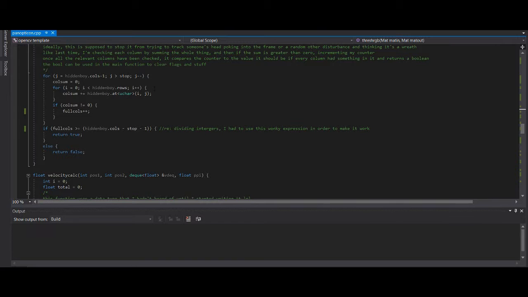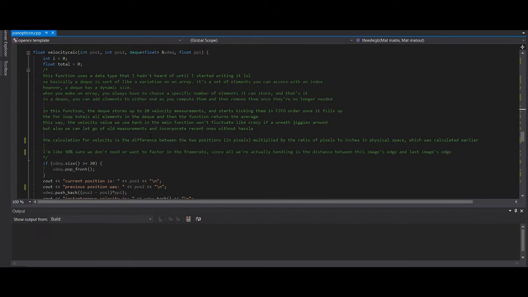It starts at the right-handmost 10% of the screen and just sums every column until it hits the edge of the screen, and it increments our counter full columns if there was a column with some white in it, basically. And then because we're dividing integers, we have to do this pretty wonky calculation in order to get a good value.